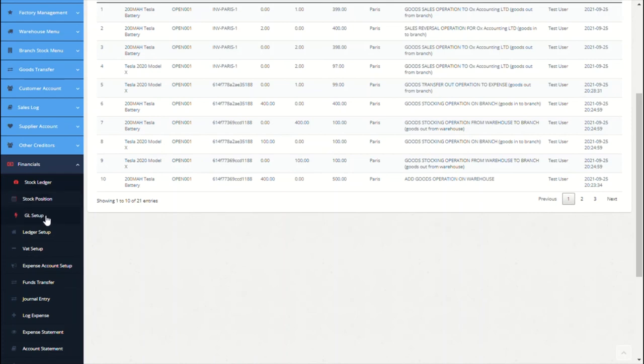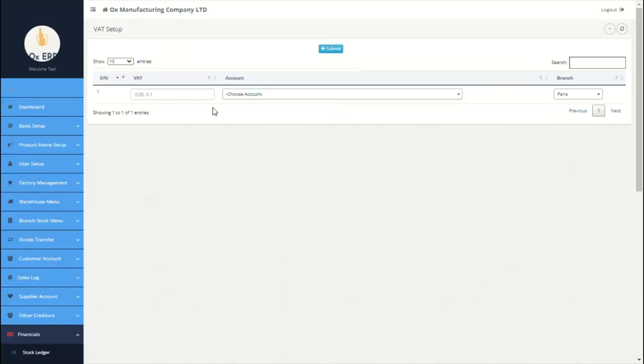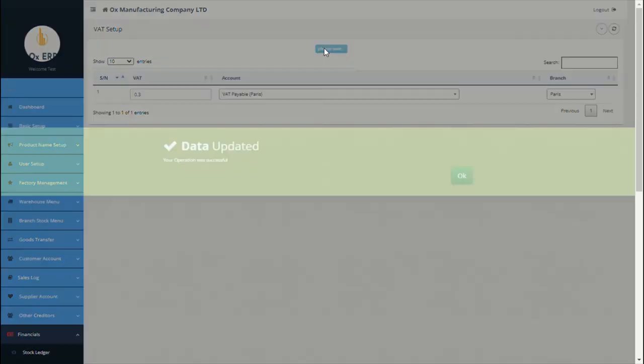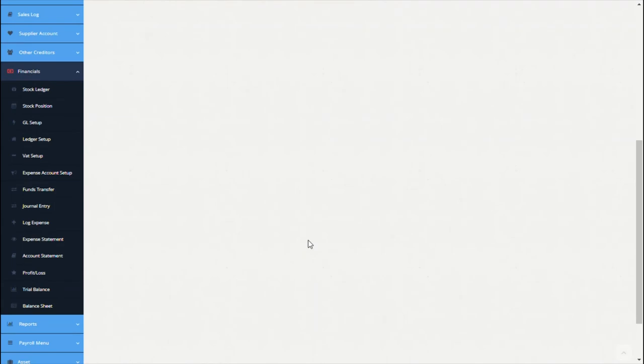GL setup, here we set up main accounts as it should reflect on the statement of financial position. Ledger setup, here we set up sub accounts to be under the main account already set up above. VAT setup, here we set up VAT. Input the VAT percent in account to be credited. Expense account setup, here we set up expense accounts.